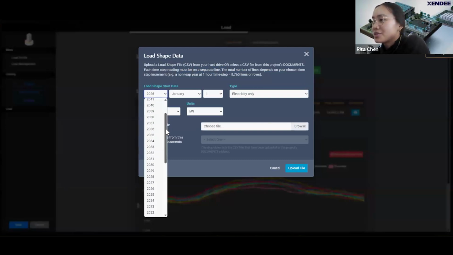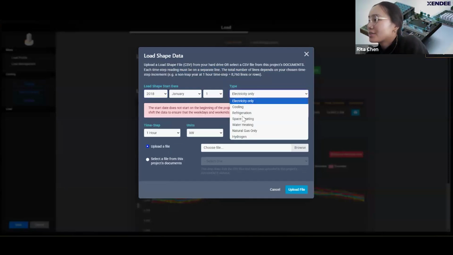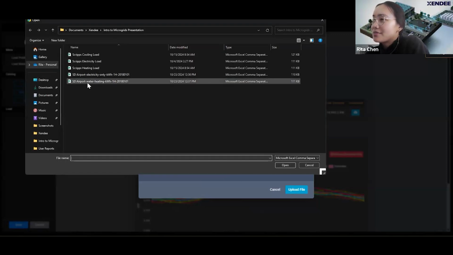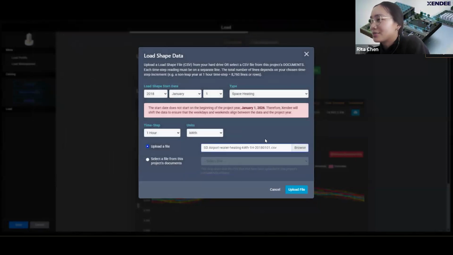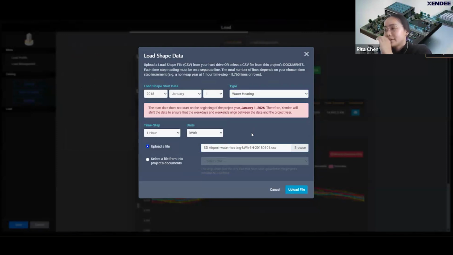And again, we are also going to change our load start date to 2018, January 1st. And then this time for type, we are going to change it to space heating. For time step, we're going to leave it as 1 hour. And for units, we are going to keep it as kilowatt therms. So here again, navigate to wherever you saved your heating profile. For this one, it's the San Diego water heating. Okay, so it's water heating, my bad. We can change it to water heating. So now we have this. Go ahead and click upload file.